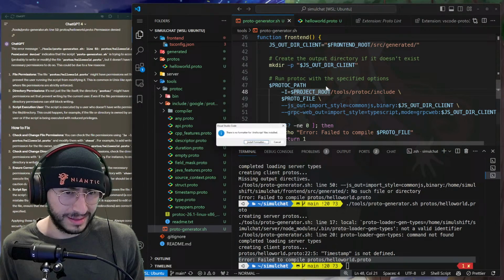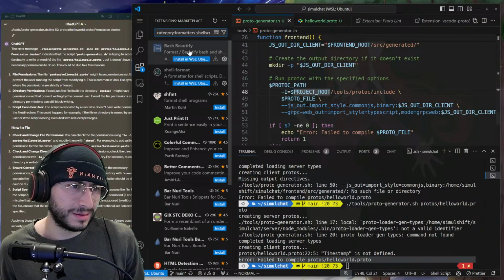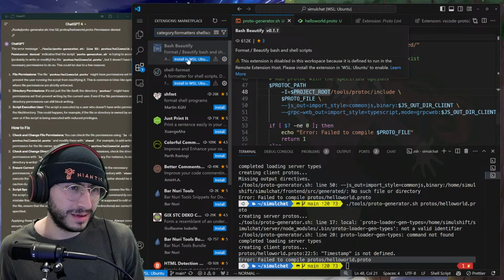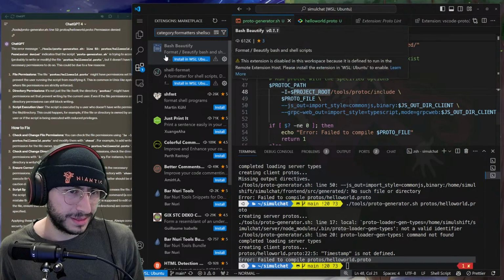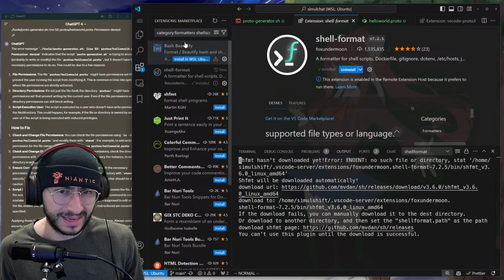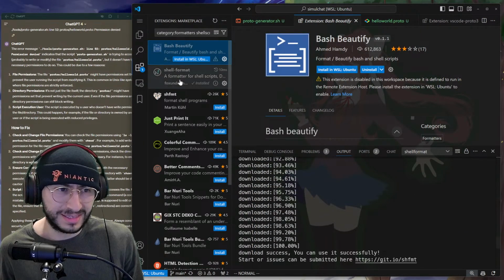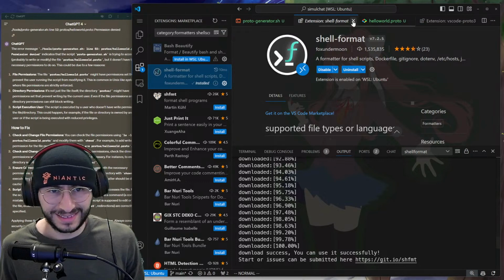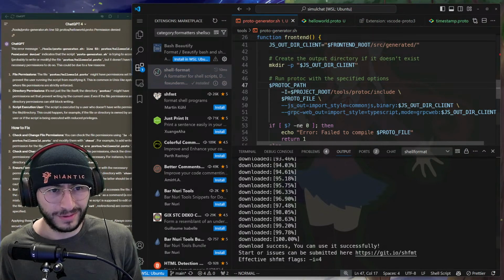Can I lint this thing? There's no formatter. Oh my goodness. Bash Beautify. Okay. Which one's better, that or Shell Format? This one has way more installs, but it has 4 stars. Oh, this has 3 stars. Okay. Format.